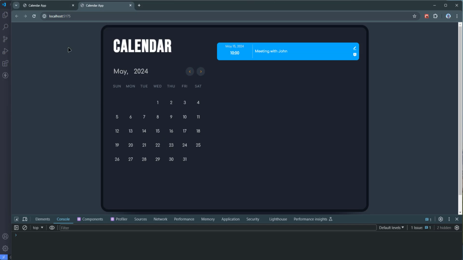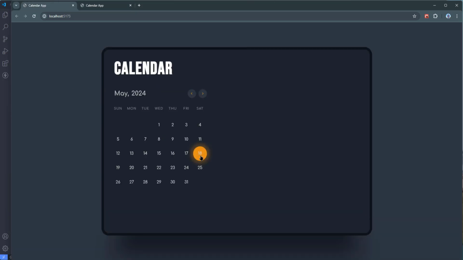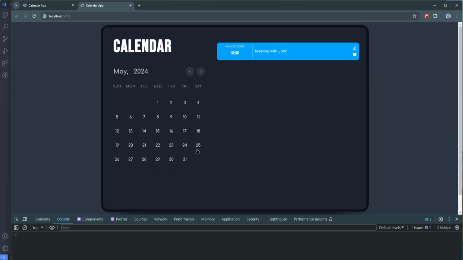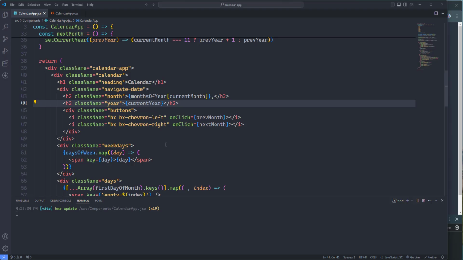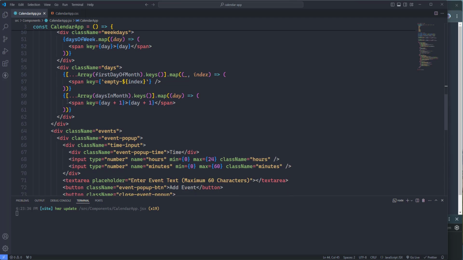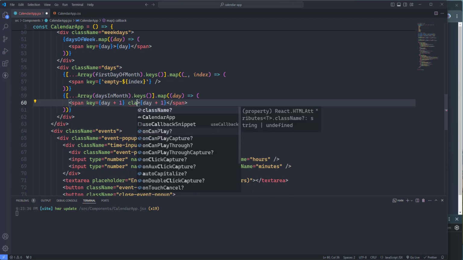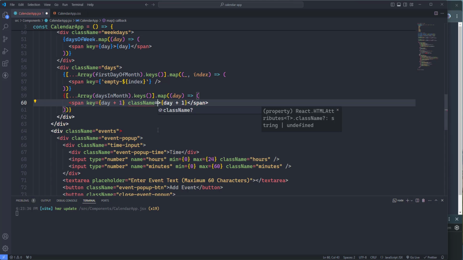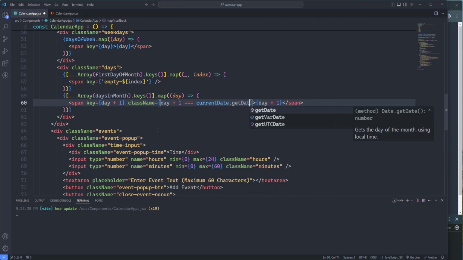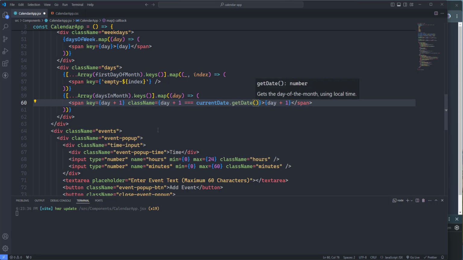Now I'm going to display the current day. As you see, the current day has different styles. So I'm going to manage this thing here. I'm going to add a className to this span element, in which we have to write some JavaScript. So we have to check here multiple things. The first one is going to be day plus 1 equal to currentDate.getDate(). So here we check if the day is the current day.